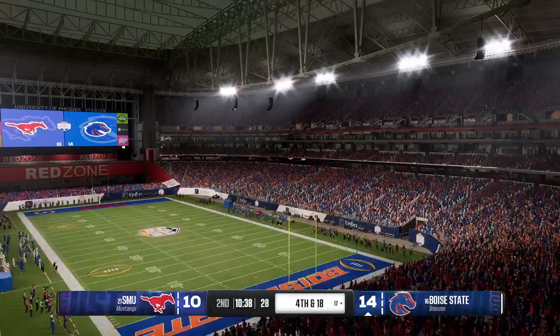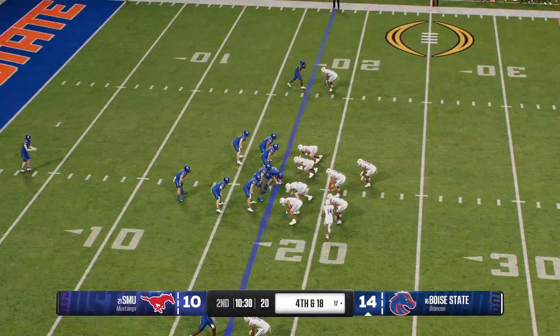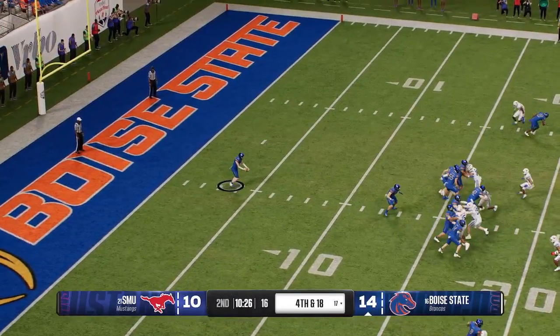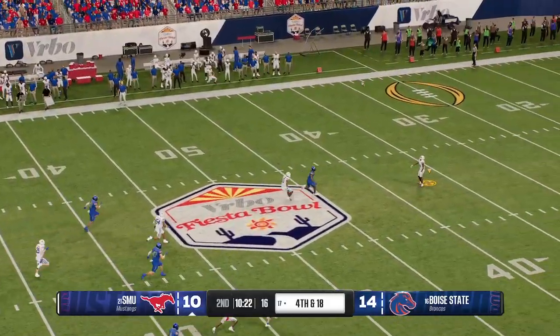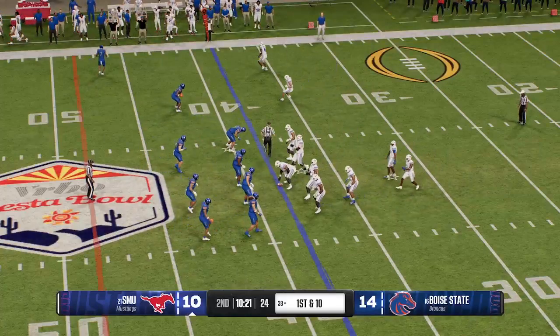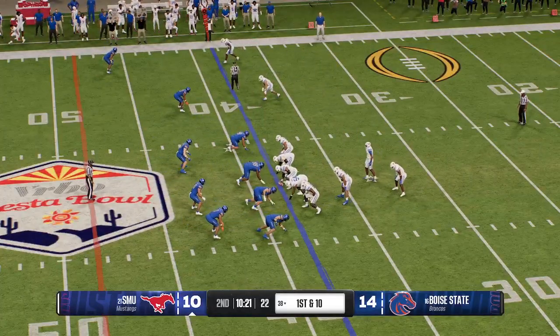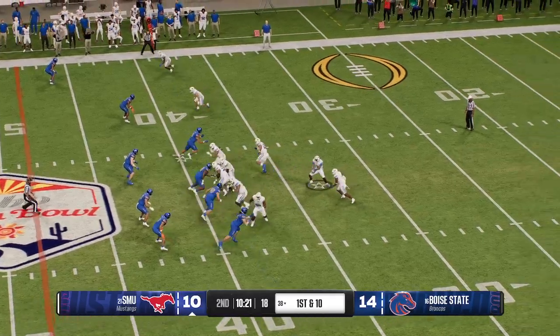Welcome back to the game, and now they're getting ready. Boise State is getting ready to punt the football now. Back to SMU. And here it is. Boom. Down the field, he's got a fair catch at his own 38-yard line. And here comes Jennings and the SMU offense after their defense helped him out a lot.